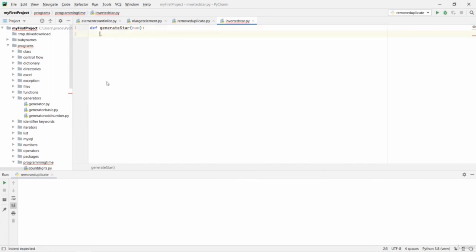Now let me print the star again. We can see here in the first row we have the 4 star and we have the 0 spaces, and in the second row we have the 1 space and the 3 star. So basically we can run the loop. We can say for I in range num, because we have to generate the n number of rows.